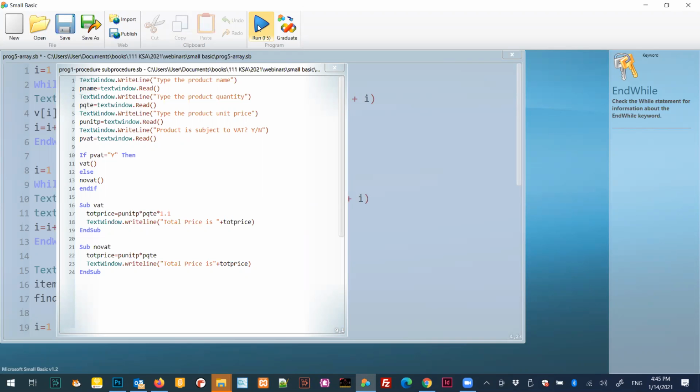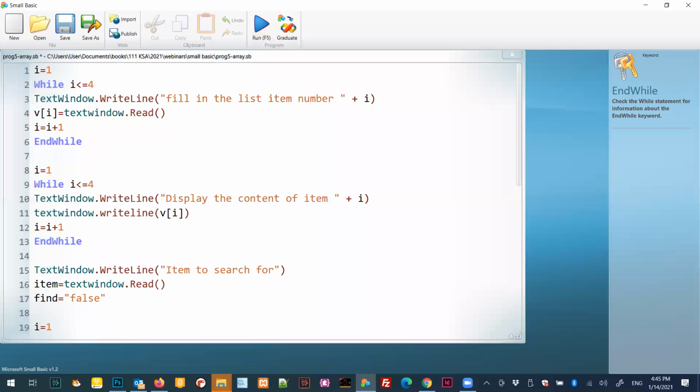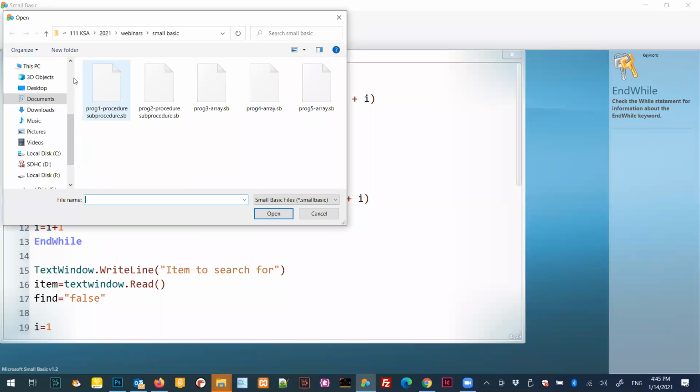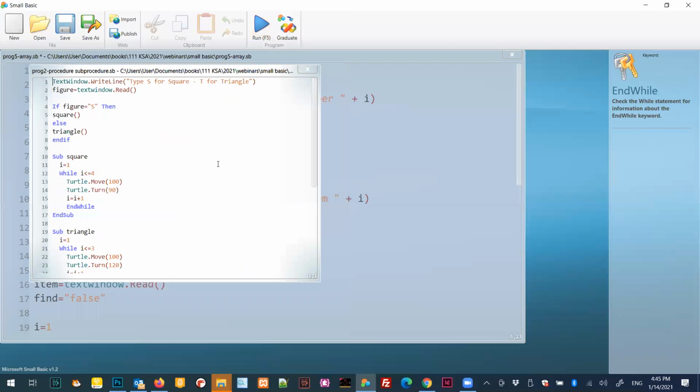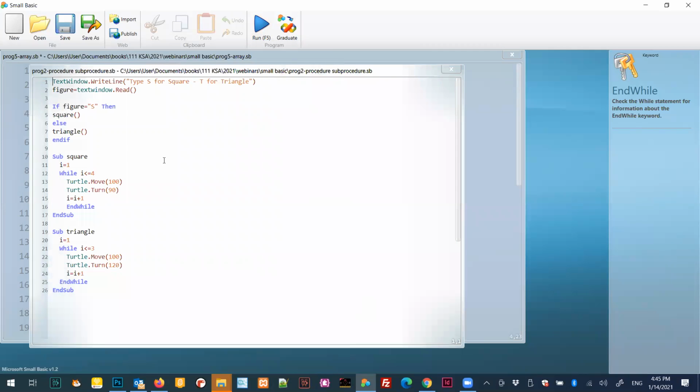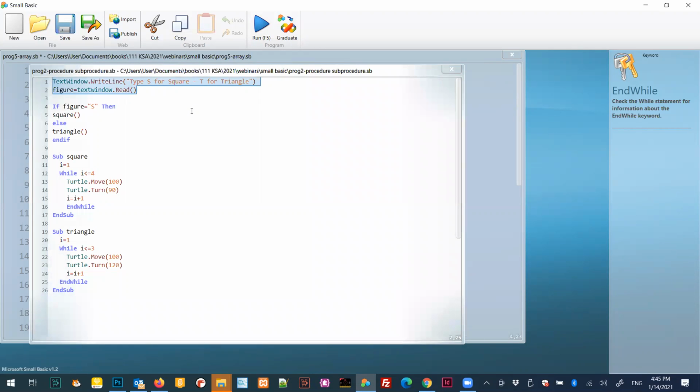In order not to write it many times, I can call it as many times as I want just by calling its name. I will move to the second exercise, which is drawing shapes. As you can see, first the student or the user is asked to type S or T for square and for triangle.